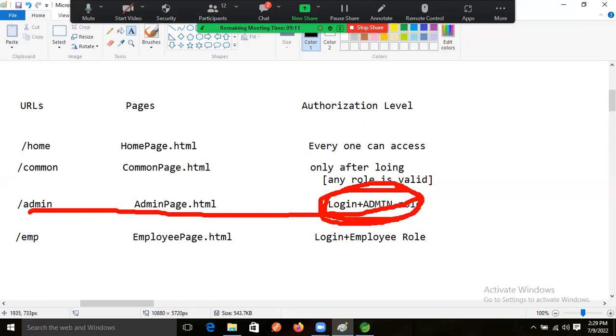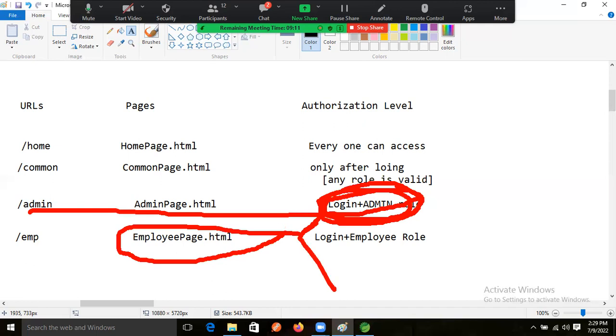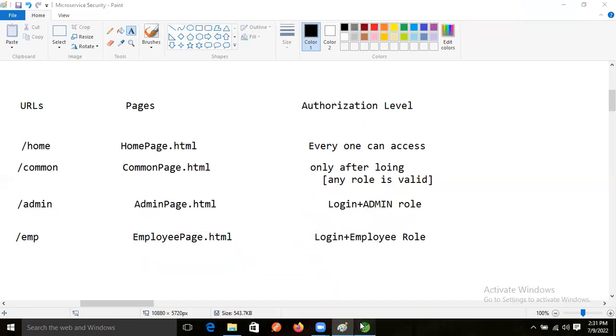So you try to log in with admin authority. What you are doing now is trying to access the employee page. Then what will happen? Our application will throw an exception, because you have admin authority but you are going to access the employee page, right?